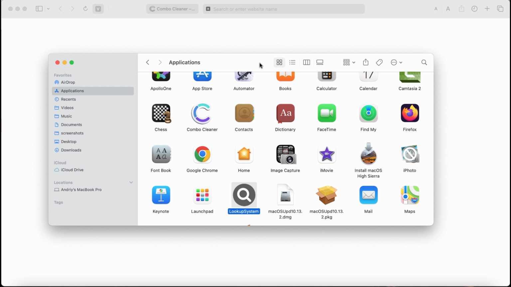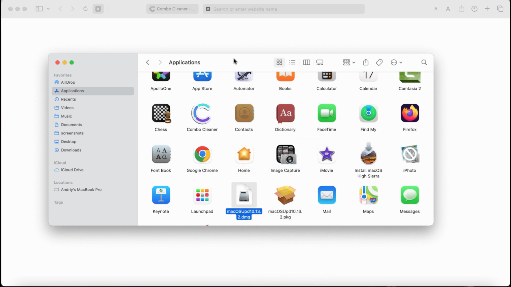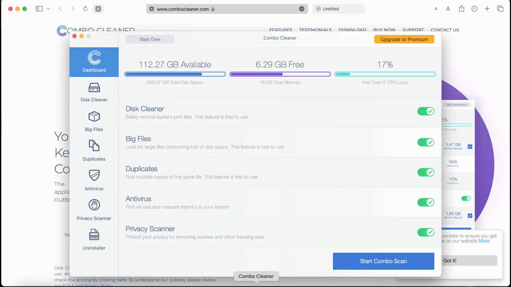If this adware was found on the system somehow, you need to right click on it and move it to the trash. I recommend you to additionally research the computer with Combo Cleaner. So go to the page combocleaner.com, use the green download button, install it and start researching the system. Combo Cleaner will help you to detect and remove other threats.